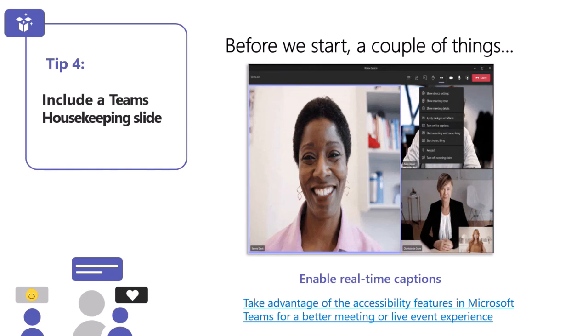But before you finish your presentation, make sure that you add, as Joe did at the beginning, a housekeeping slide. Each of us is going to consume this presentation very differently. I always like to include, apart from using PowerPoint Live, because you can click directly on the screen, a link to share the site where you're going to find all the accessibility features that you can use during a Microsoft Teams meeting, or also for a live event in Teams.